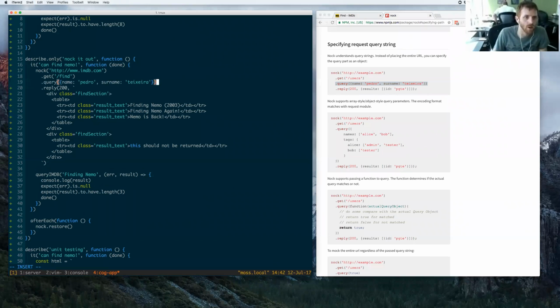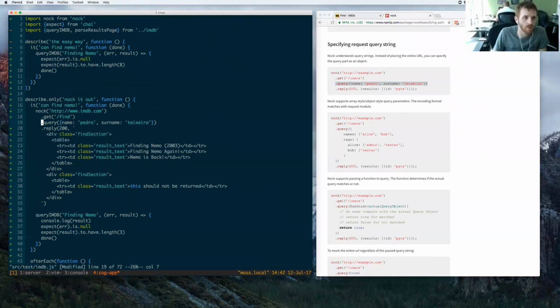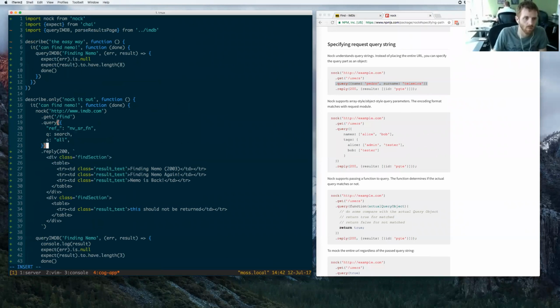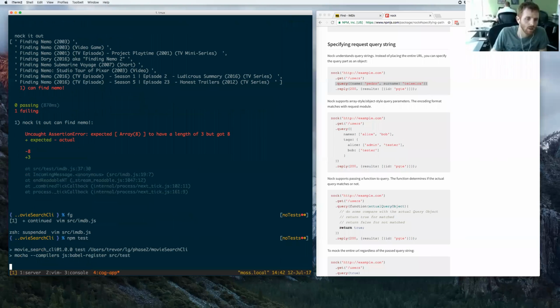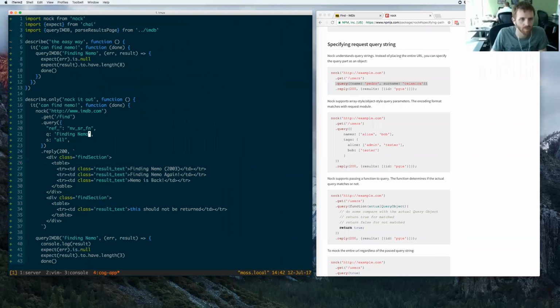It's worth trying. And we can see that our query string is this stuff here. And the search is going to be Finding Nemo. Let's see if that's any better. Yeah, still not happy with me.